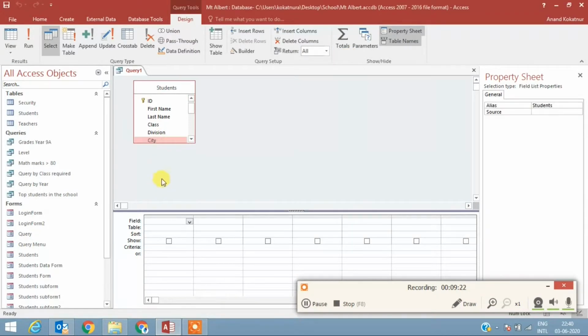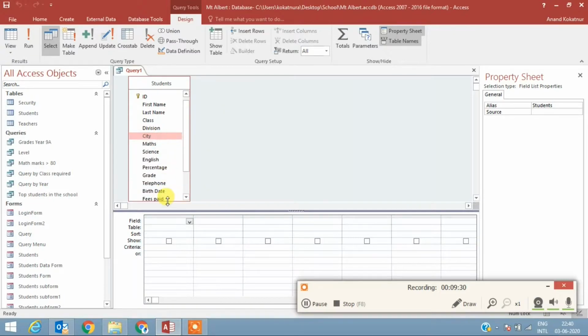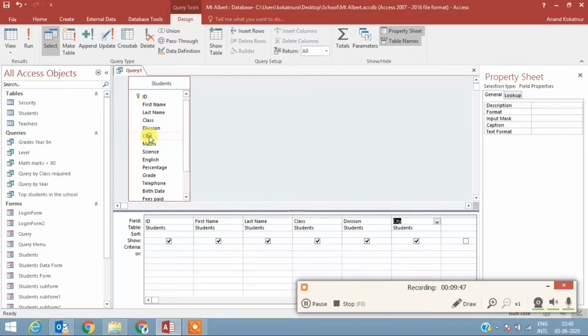It depends on the situation what type of data you want to extract from this table. So what I'm going to do is just select some data and let's see how we can do it. So if I go to ID, first name, click all the fields that you'll want. You may not want all the fields for every query, depends on the need. And let's say I want only percentage and grade.